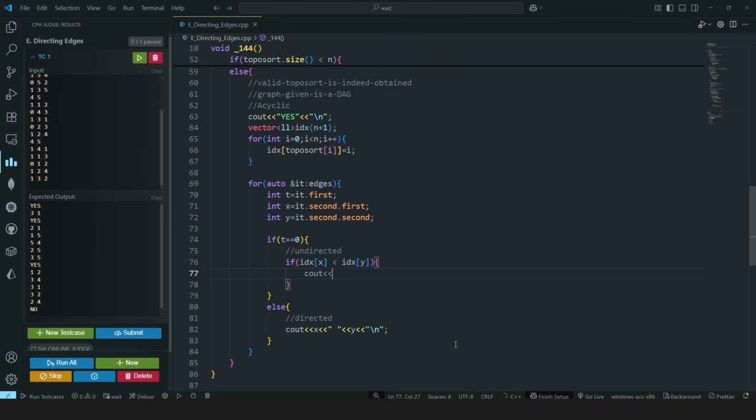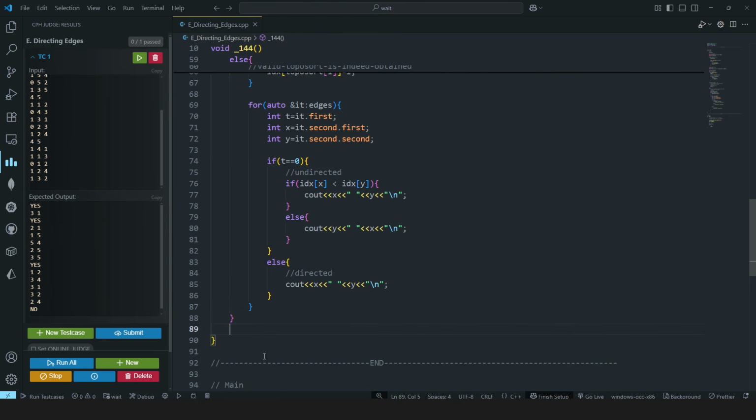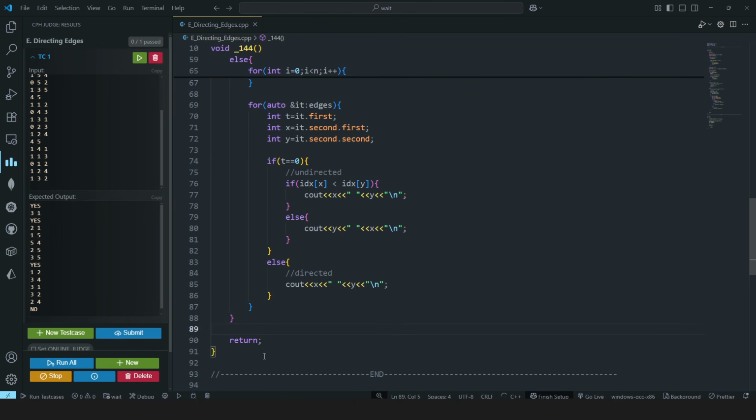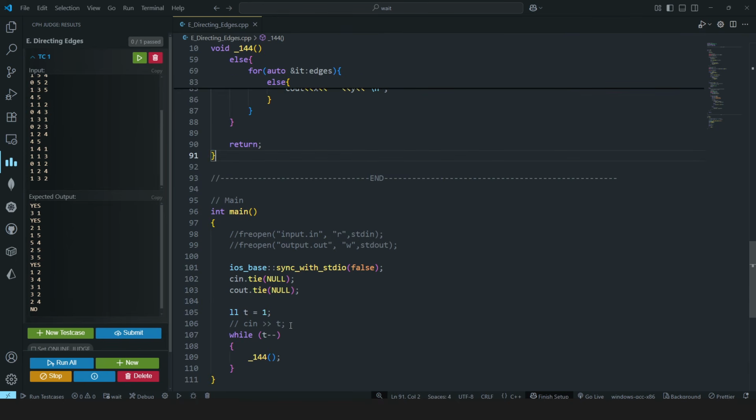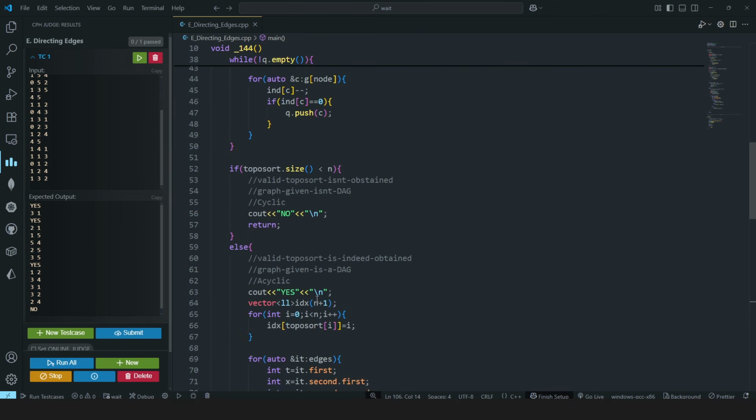So I will write first x, then space, then y. And if it is not true, then it means that y is coming before x, and if y is coming before x, then it means that first we have to print y, then x. So this, and finally just do a return statement because it's a void function. And since there are multiple test cases, I am just uncommenting this. So I think I have written the complete code here.